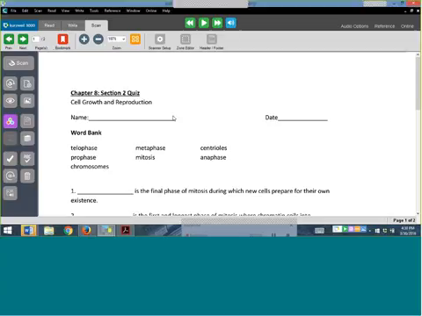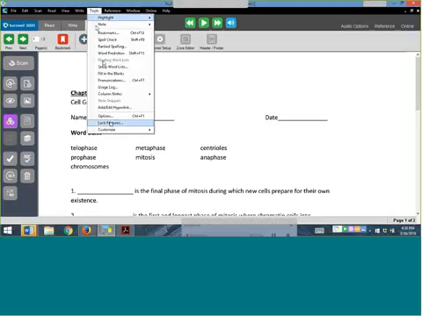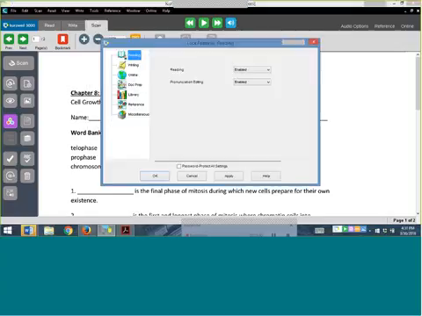Now, a step further, if this is a test and I want to lock features, I'm going to show you how to do that. So first I need to go to Tools and go down to Lock Features. So you click on this. It's a two-part step. So Tools and Lock Features, and this is where you can say under Reference, I don't want them to have the dictionary. I don't want them to have synonyms, and I can click Apply and OK.